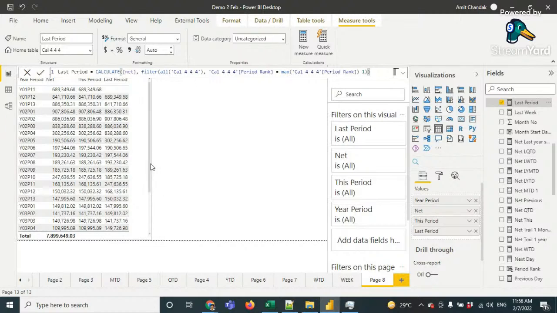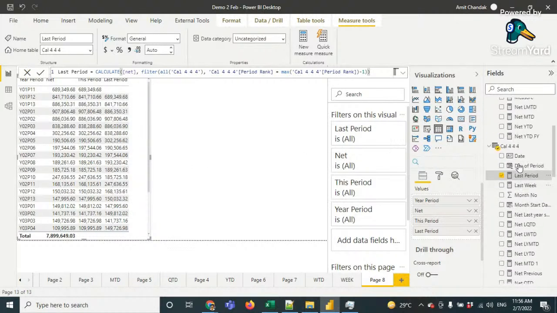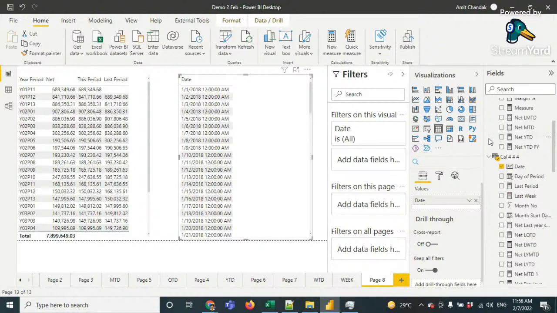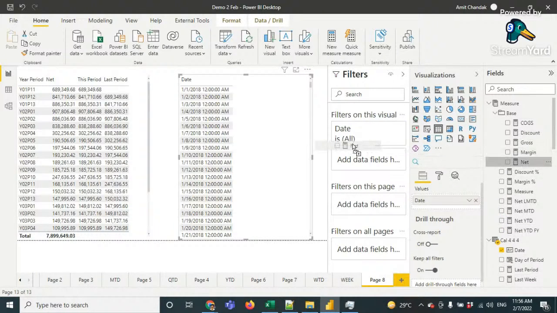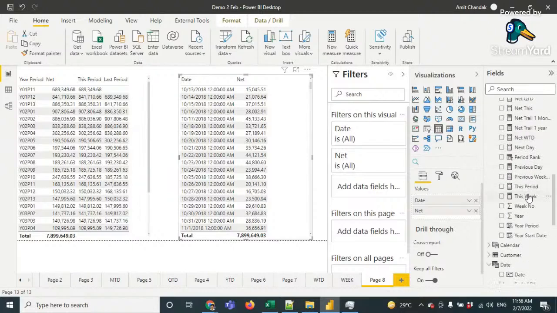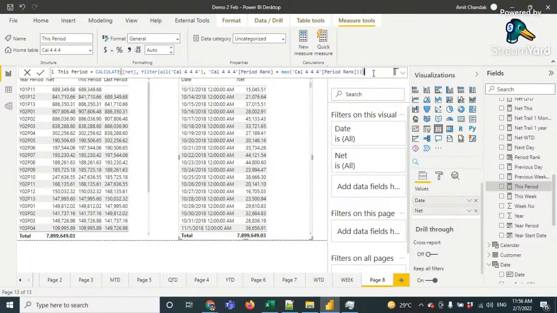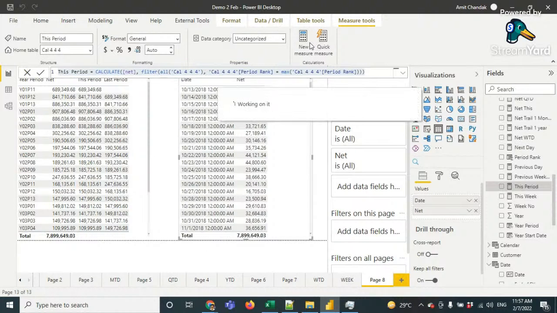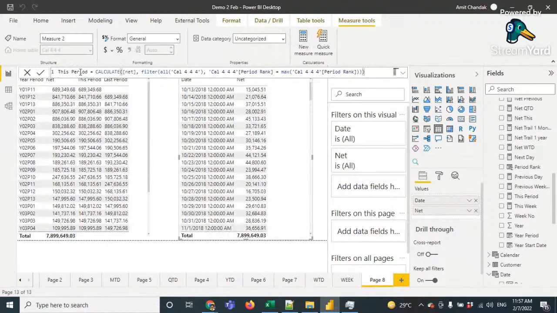Now, if you need period till date, to understand period till date, we need to bring in date. With the date, we need to bring in net. Okay. And now this period formula is going to work well for us. So we just copy paste it, and we create a new measure, and we will call it net period till date.